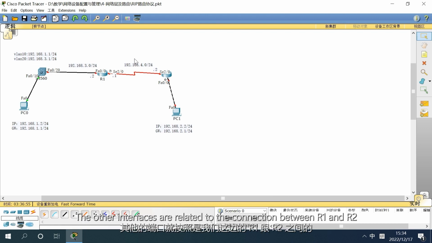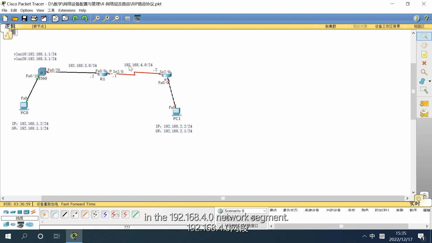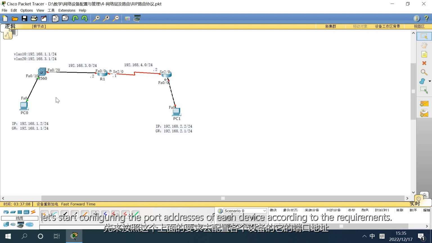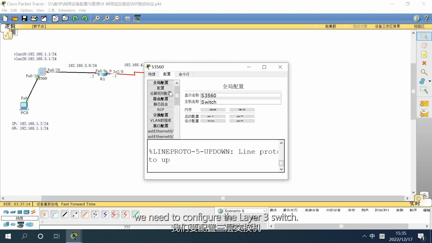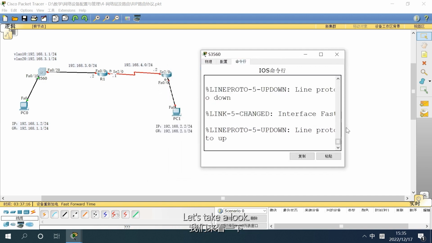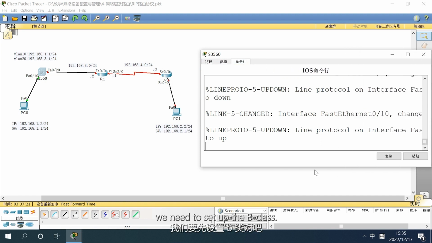The other interfaces are related to the connection between R1 and R2 in the 192.168.4.0 network segment. PC1 is in the 192.168.2.0 network segment. Now, let's start configuring the port addresses of each device according to the requirements. First, we need to configure the layer 3 switch. Let's take a look.